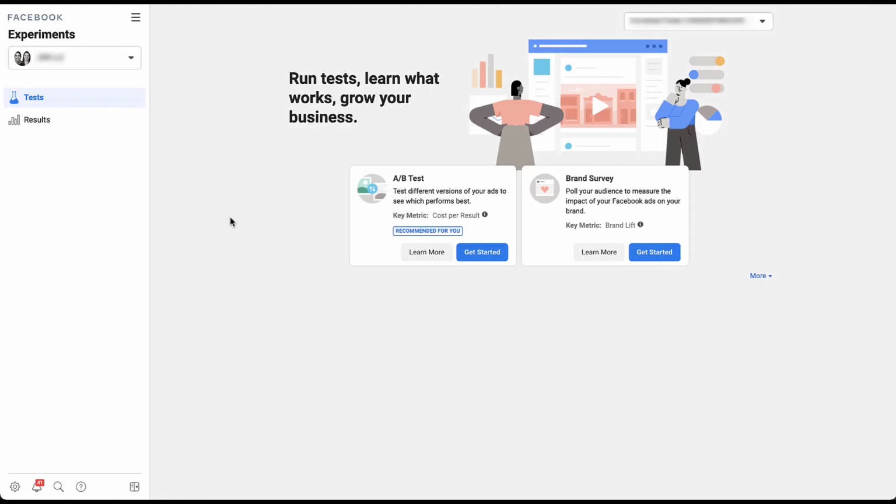On this page, Facebook will prompt you to set up a couple different types of tests. There's an A/B test, which will be saved for another video. But for now, we're going to use a brand lift study. This is where we will poll the audience to measure the impact of your Facebook ads on your brand.